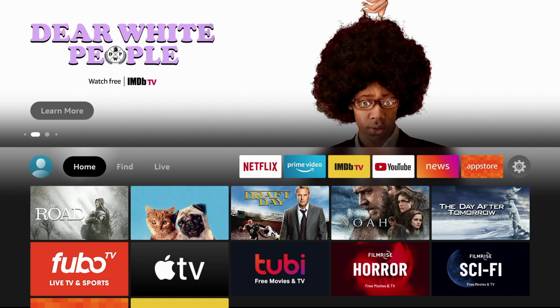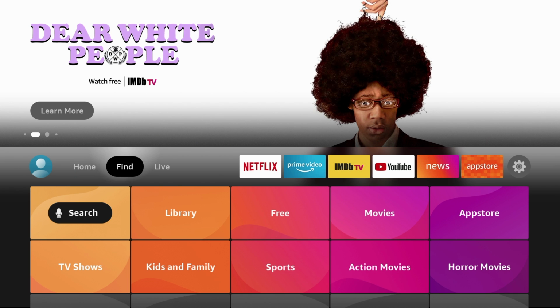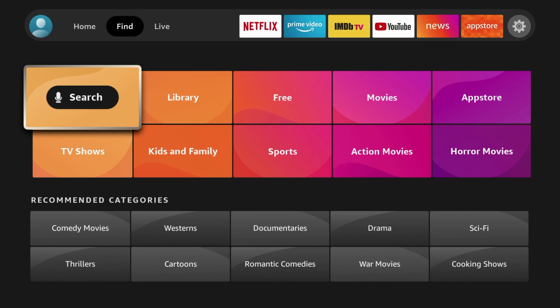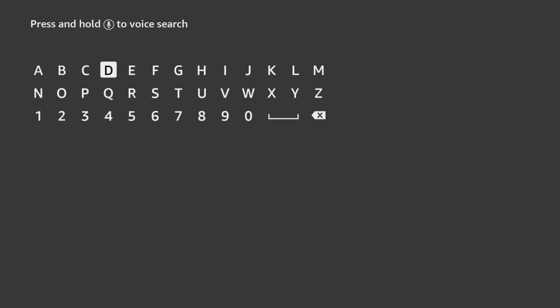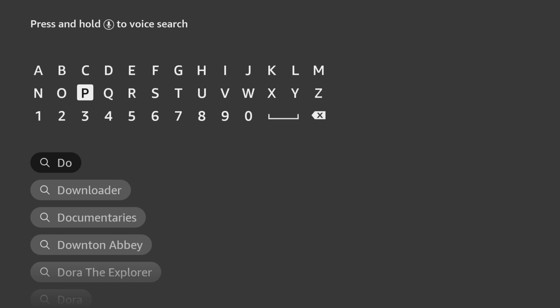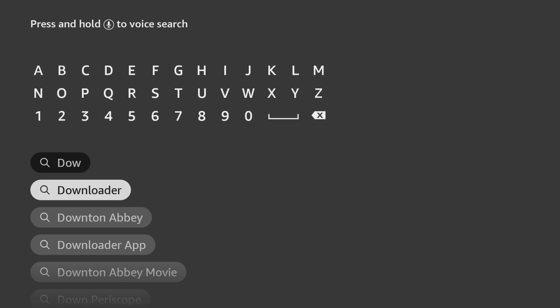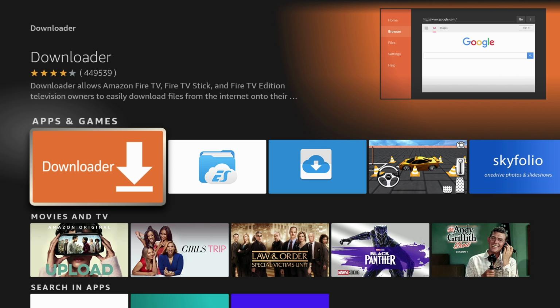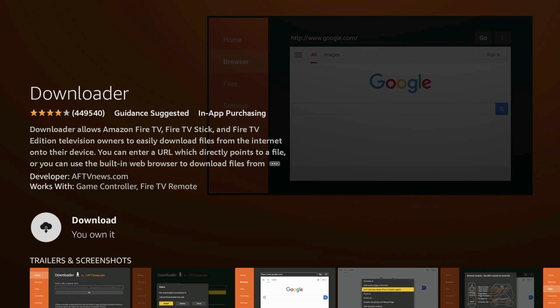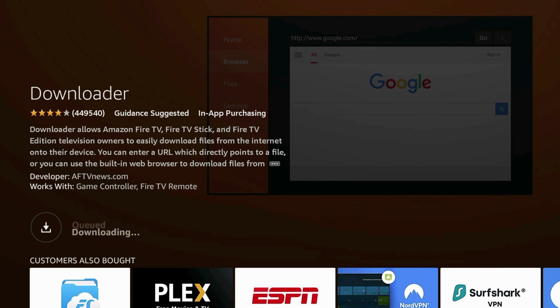First thing we'll need to do is download Downloader. So go to Find, go down to Search, and search for Downloader. It should be the first option under Apps and Games. Open it and install it. Once it's finished, run it.